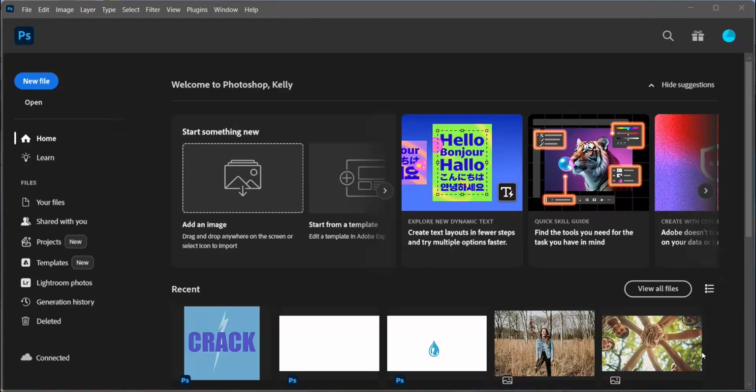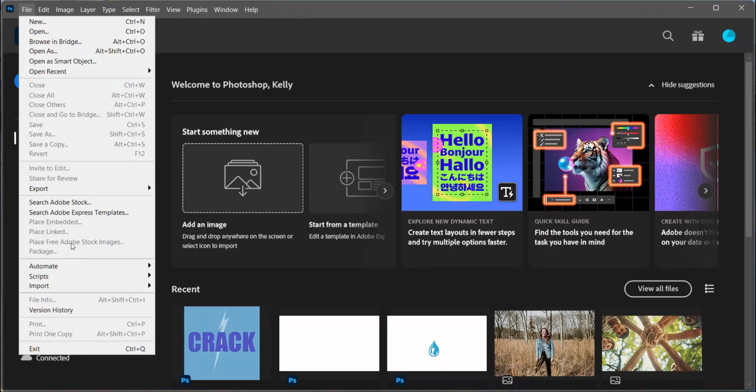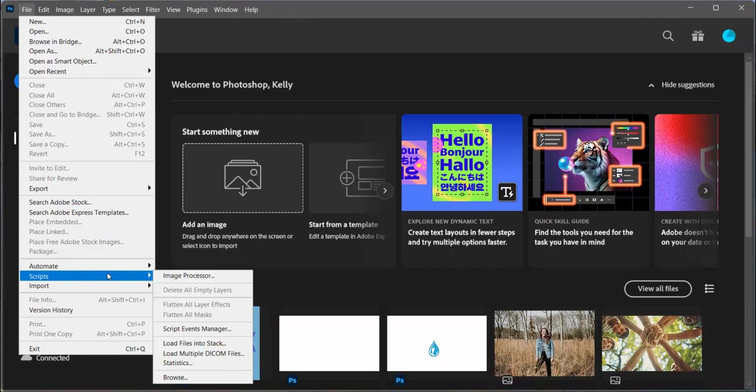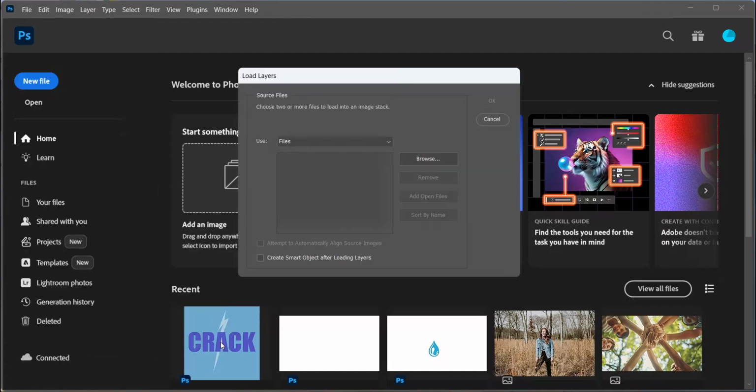Okay, so now I'm in Photoshop and I'm going to open this file in a different way because I want all of the photos in one file. I don't want to open up a bunch of different files. So I'm going to come up here to File, and then I'm going to go down to Scripts, which to me makes no sense, but that's what I'm going to do. And then I'm going to load files into Stack. It's going to open up here. Now I'm going to find my files.